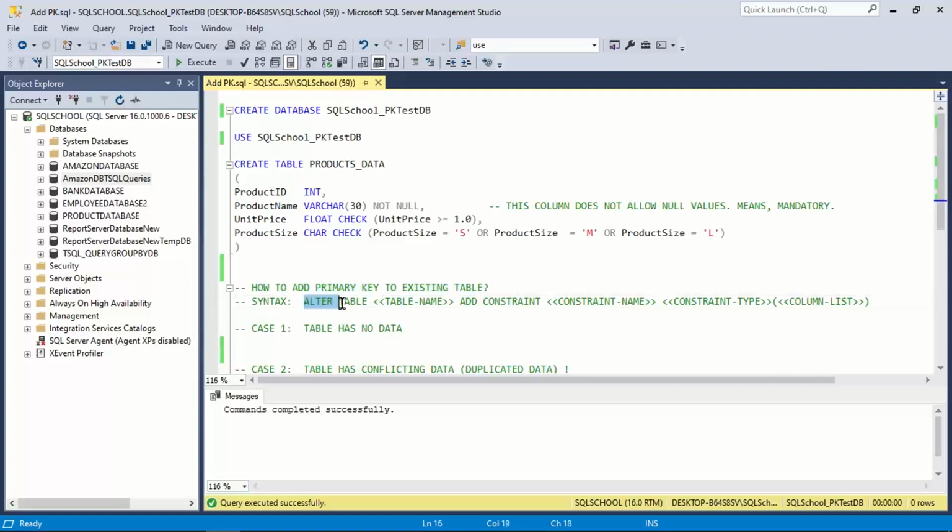Syntax: alter table name. In our example, it is alter table products data table, add constraint name. Any name is okay, no problem. Any name is fine. Then the constraint type; in our requirement, the constraint type is primary key. That is the constraint name and the constraint type. And the column list. For now, let's have a single column, product ID.